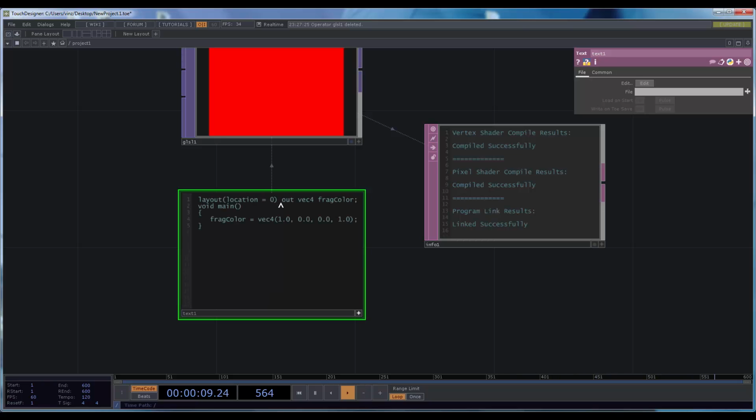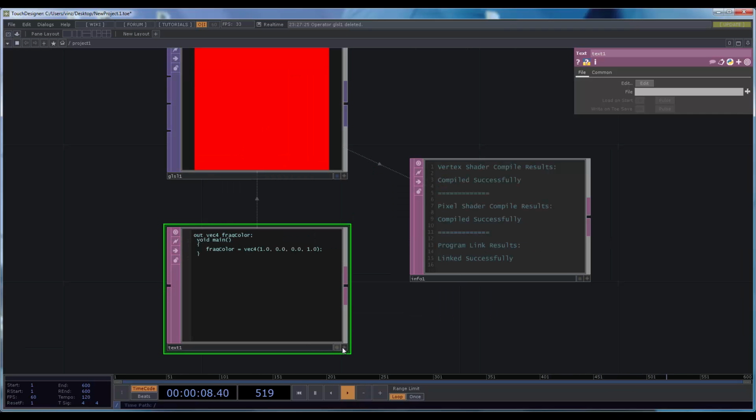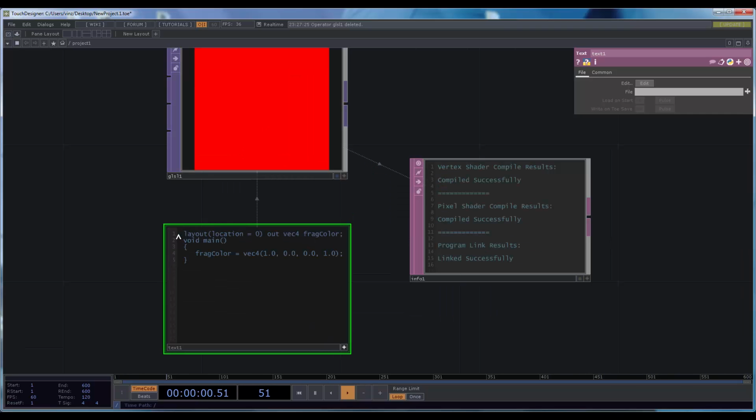So this first line, you first have this layout location equals 0. So this defines which output buffer we are writing to. Actually, you can remove this because 0 is the default and this is still going to work. Let's put it back.